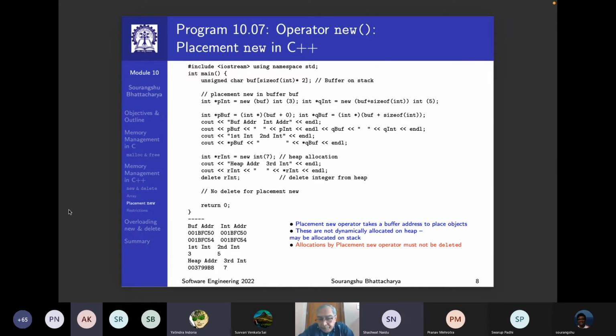Okay, sir. Got it. So the lesson is, if you are doing malloc, use free. If you are doing new, use delete. If you are doing array new, use array delete. If you are doing placement new, remember to destroy yourself, no delete.